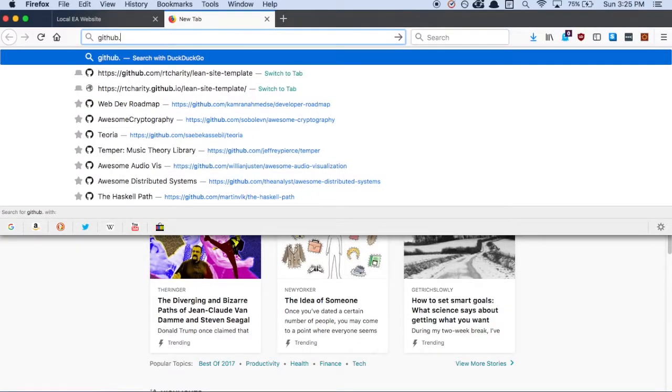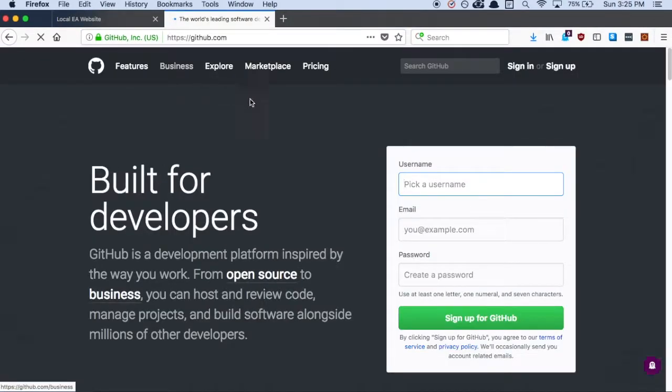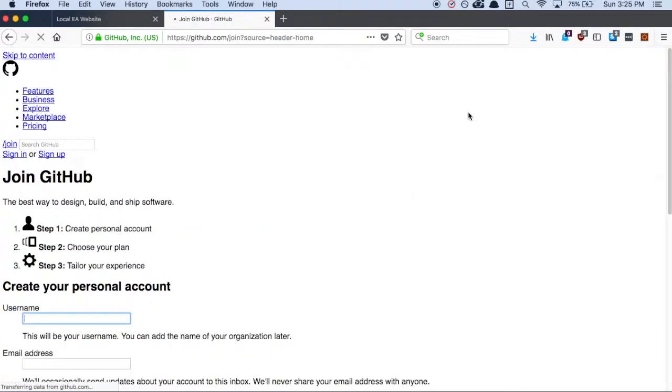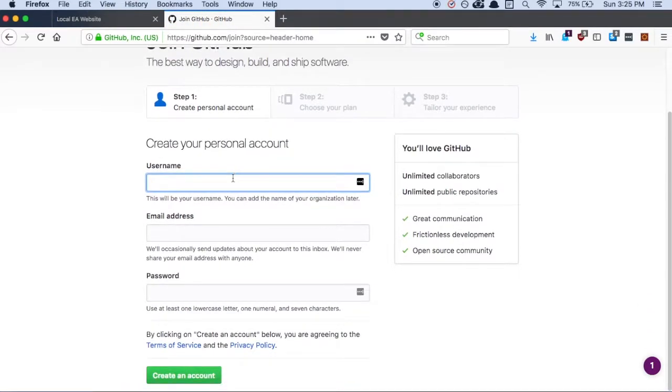So let's go to github.com. Don't worry if I type links too fast for you. I will put all the links in the description below, so you can just click on the links if you want. So we'll hit sign up. If you already have a GitHub account, by the way, you can just skip this part. I will put the timestamp that you should skip to also in the description below.